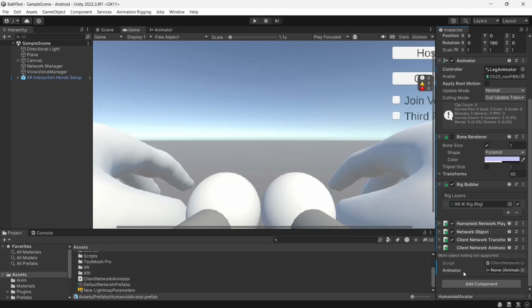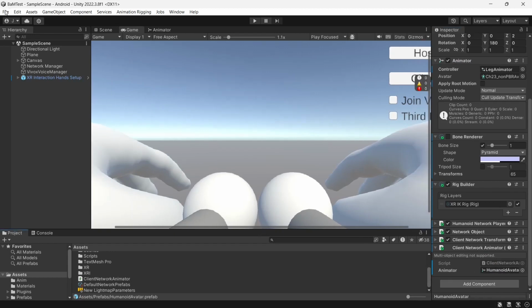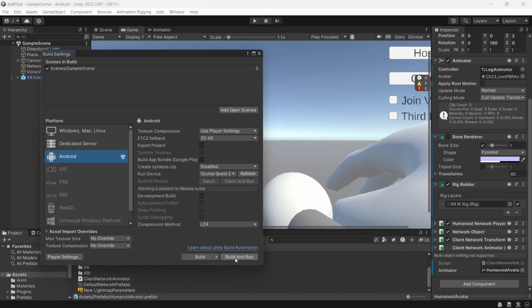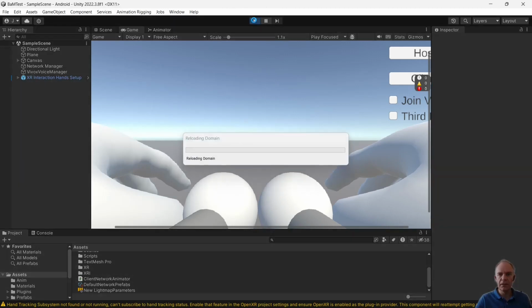The only thing we now need to do is drag and drop the animator object into the animator field. And that's because this client network animator has inherited from network animator, and that has an animator field, so we need to make sure that it knows the animator. Let's see if we can build this, see if we can make the animation run over the network. This should be faster than the previous step. And let's now run the application.